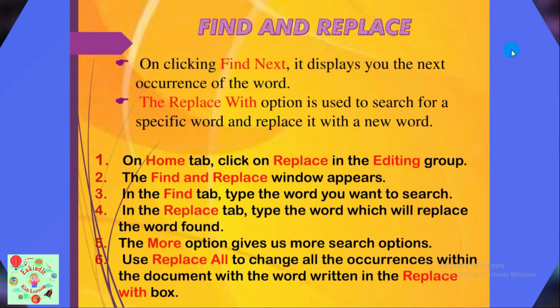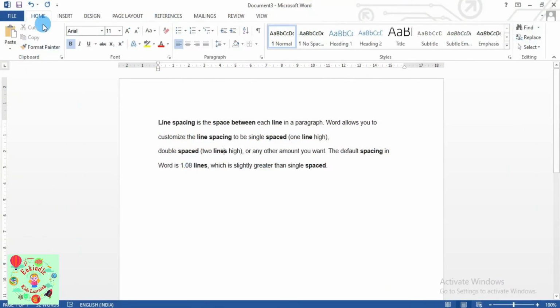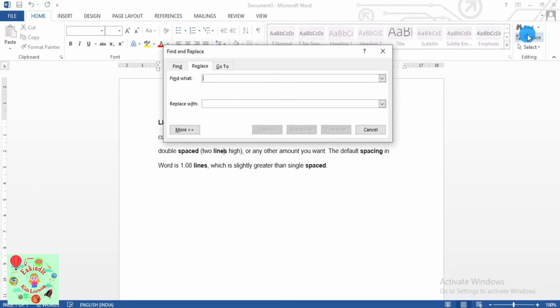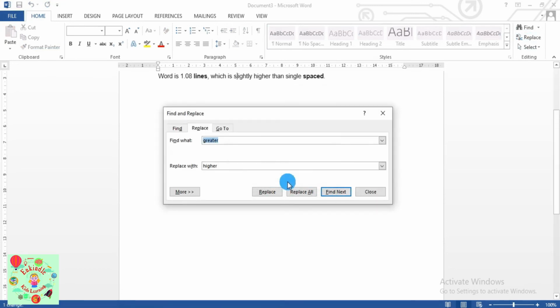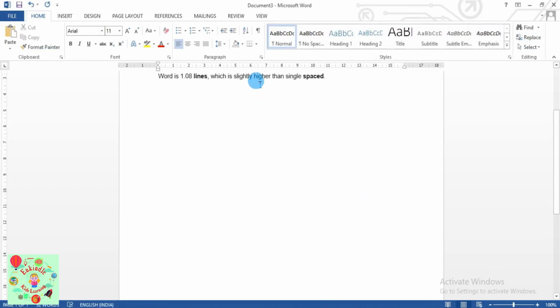How does this work? Let's see. On Home tab, click on Replace in the Editing group. The Find and Replace window appears. In the Find tab, type the word that you want to search. In the Replace tab, type the word which will replace the word found. The More option gives us more search options. Use Replace All to change all the occurrences within the document with the value written in the Replace With box.